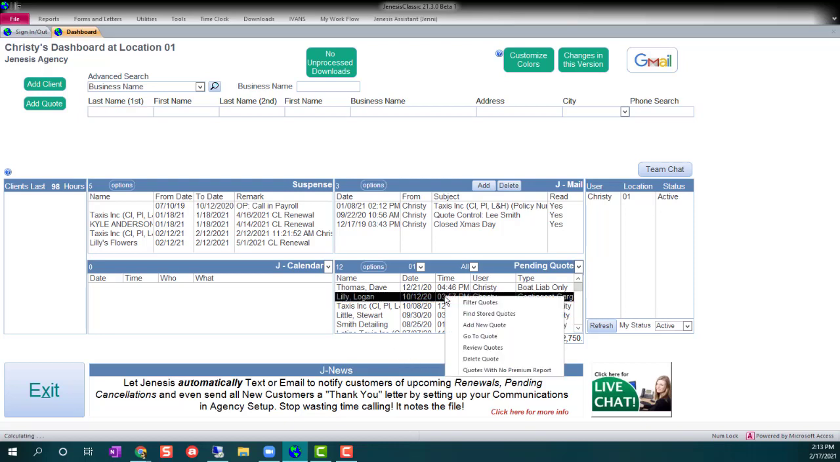You can right-click here for a few different options. You'll be able to filter your quotes here, find stored quotes, add new quotes, go to a quote, review quotes, delete quotes, and quotes with no premium report. Now we're going to take a peek inside.